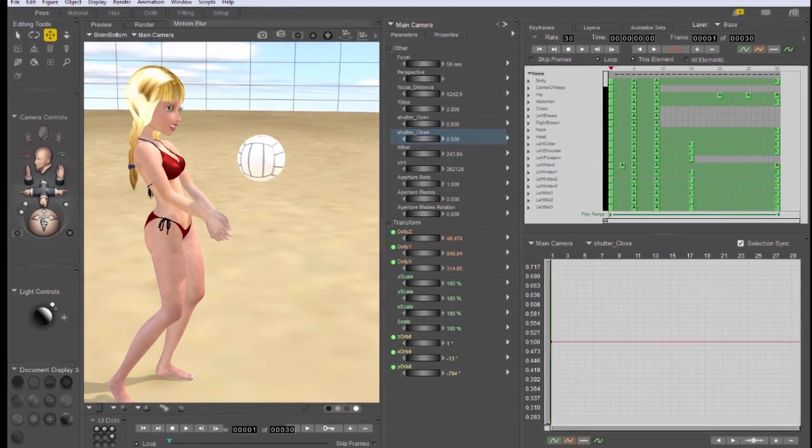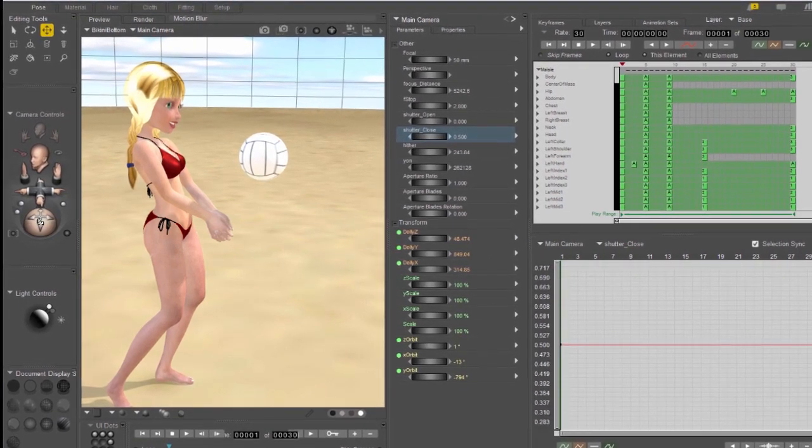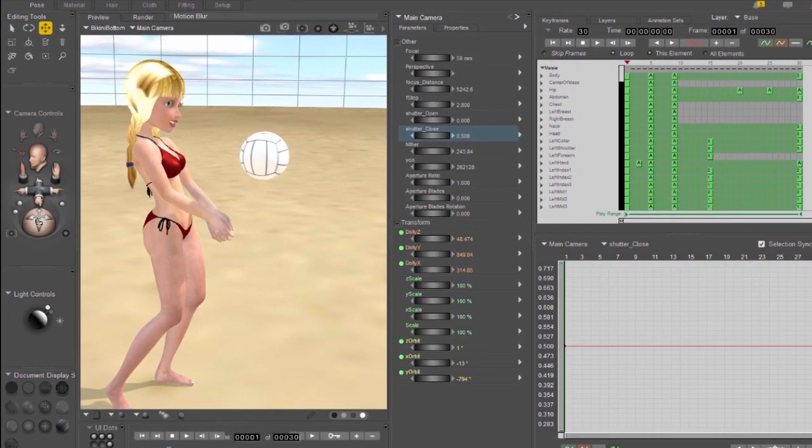The first place we need to change settings is on the actual camera that we're going to use for the renders. Each camera has its own separate settings for this, so if you use multiple cameras, you'll need to set up each one individually. The two settings that we're concerned with are shutter open and shutter close. The balance of these two controls how blurry or motion blurred the image is going to be.